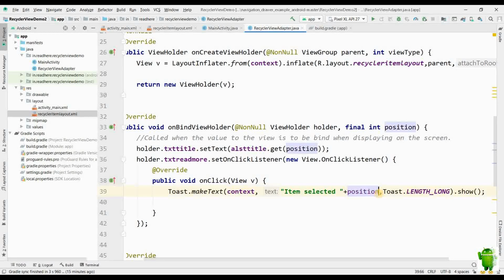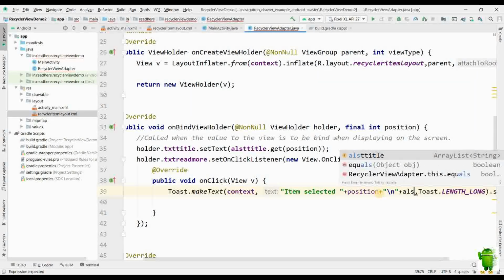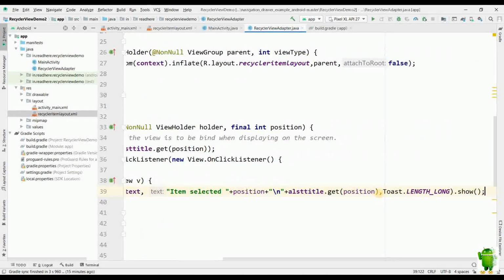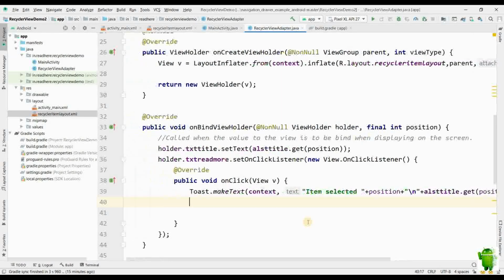Here it will display the toast message whenever the read more is clicked by the user on each and every card. We will set the newline concat with arrayListTitle.get at the position. It will display the toast message with the position and the title value itself.